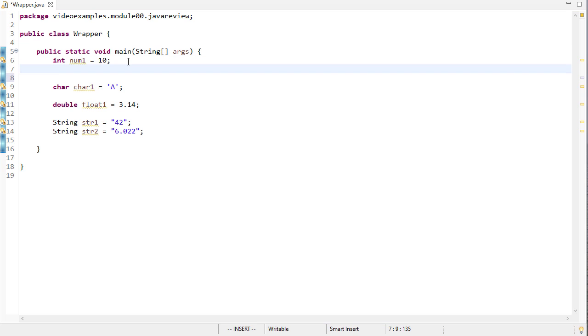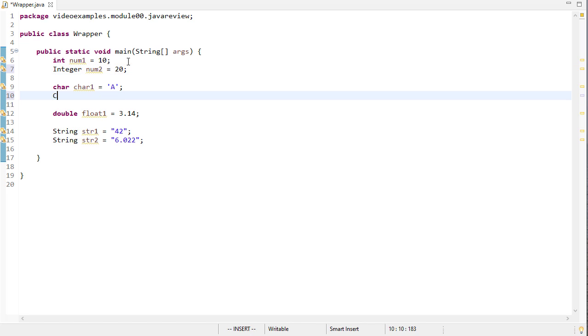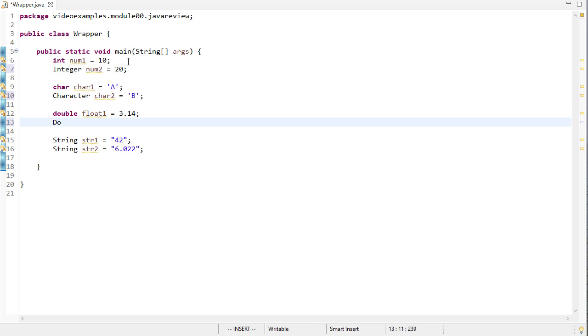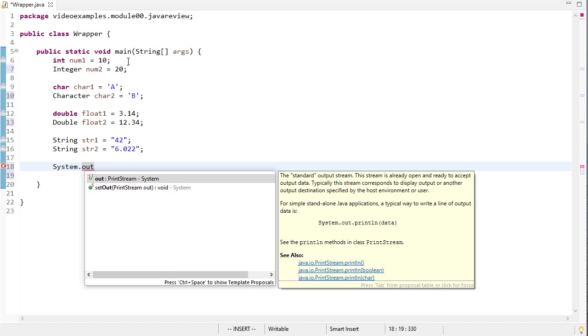So let's create a second variable, but the second variable will use the wrapper class. So we have Integer num2 is equal to 20. We'll say that Character char2 is equal to b, and we'll say that Double float2 is 12.34. So now let's print these out.